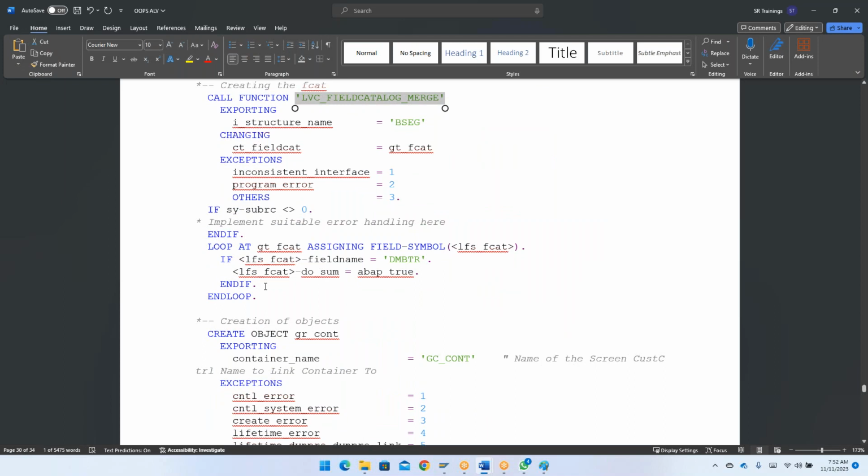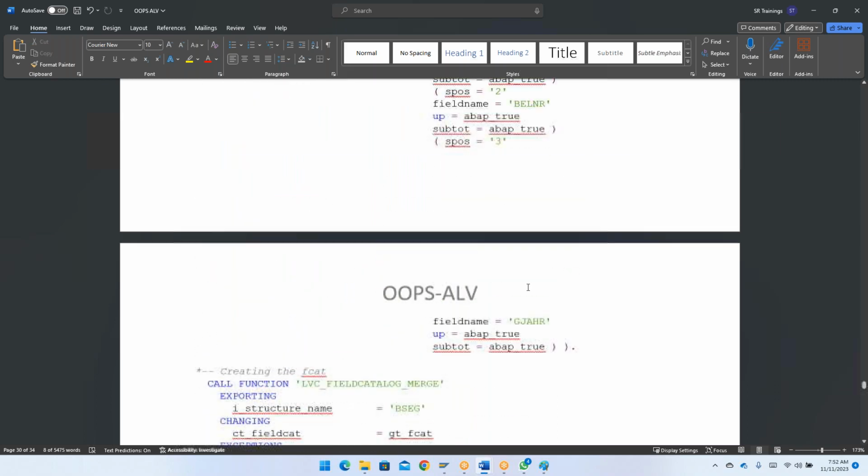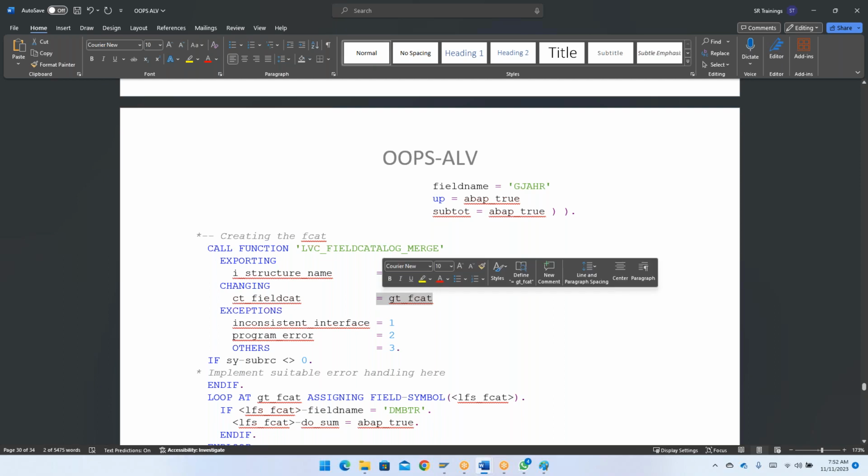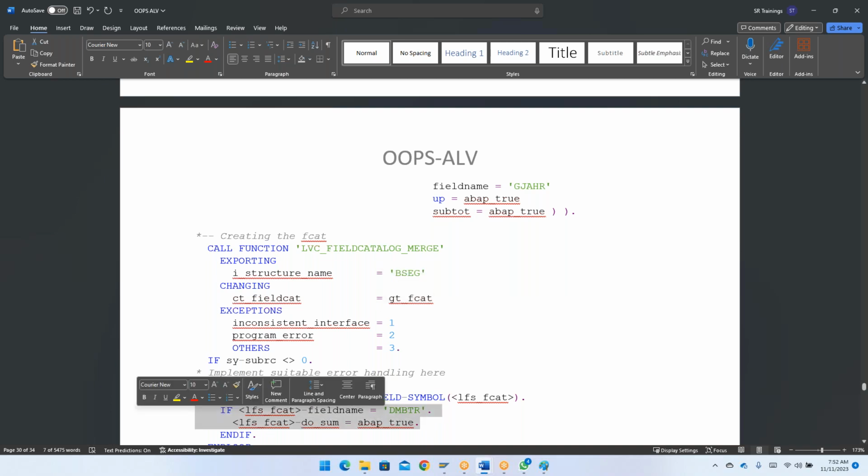After that, whatever you want, you can provide, whether I want my do sum or anything else. So this is one more option you have when you create it. Instead of creating the manual field catalog, you can ask SAP to create the field catalog for you. After that, if you want to change your descriptions, do your do sum, provide a key, or make fields editable, everything has to be done manually by yourself. Like this you have to do it.